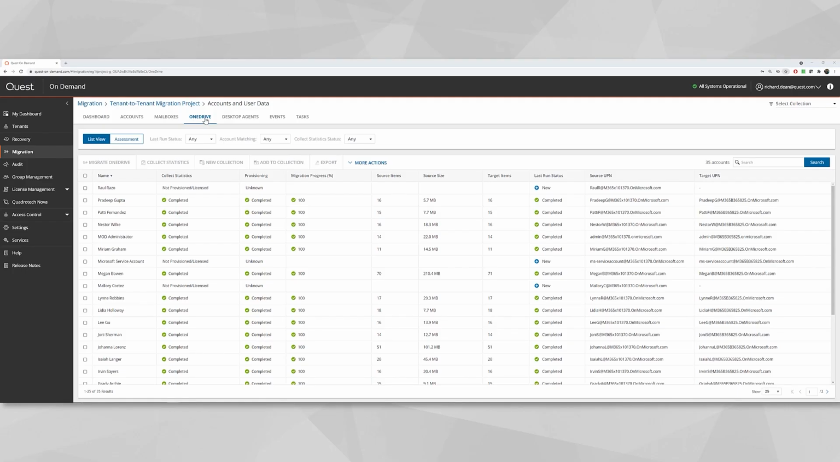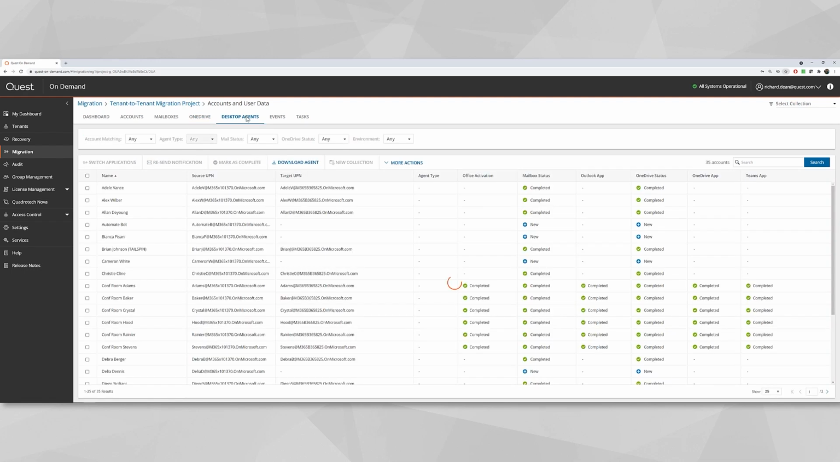Before we move on to some of the other popular workloads, I want to highlight one more capability that comes with all subscriptions for On-Demand Migration. The desktop agent offers administrators a new management interface to orchestrate when and which users will require their Windows desktop applications to be reconfigured to connect to the new tenant.